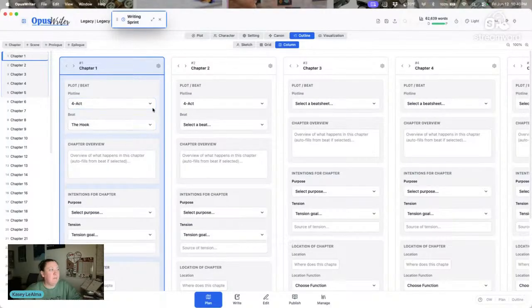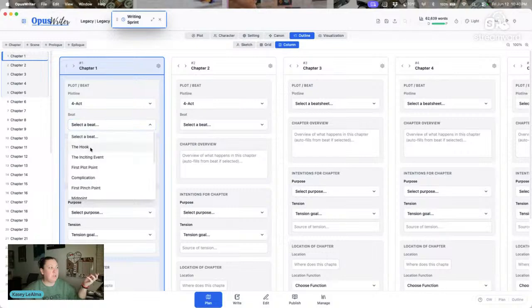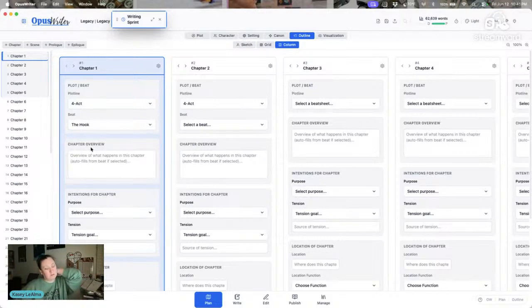And so the plot beat, chapter 1, you can select. I put in the 4 act. And so you select the plot line and then the beat, which would be the hook. So that's how the outline works.